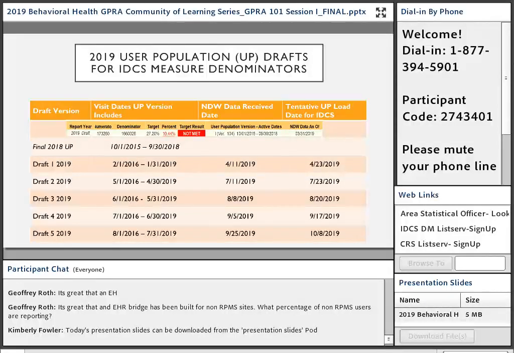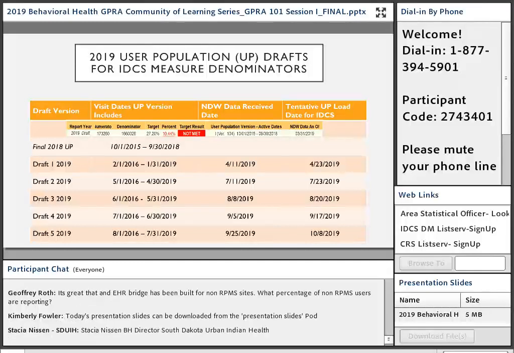So one of the questions we commonly get is, when sites are monitoring their GPRA data, they'll notice that there is a significant change in their denominators. And usually this is because the National Data Warehouse updates the user population draft 5 times per year. And so each time there's an update, any new patients that have met the requirements for being included in user pop are then included in the denominator.